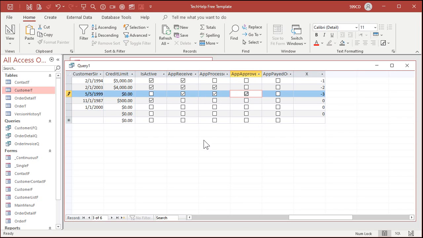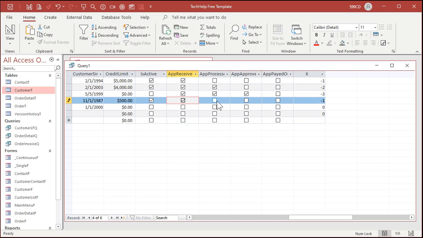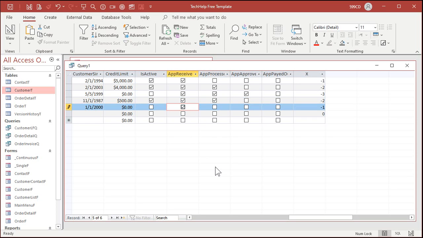at this point, I'm leaving it up to the user to have to do these in order, right? If you want to force it so that they can't check app processed until app received has been checked before that, that'll require some additional logic. You'll need some if-thens and stuff in there. That'll be a different class. But we just check these boxes like that, okay?